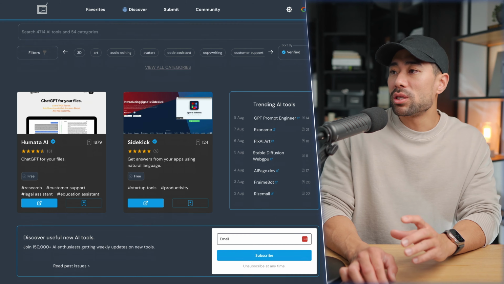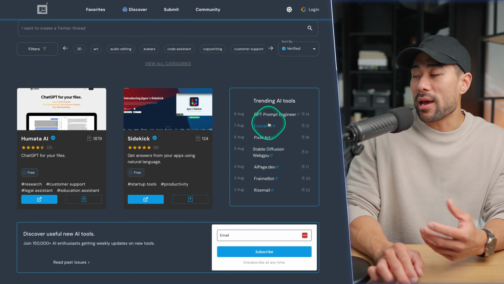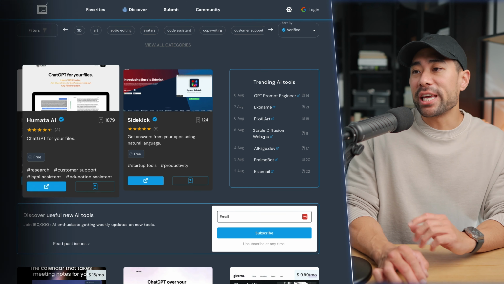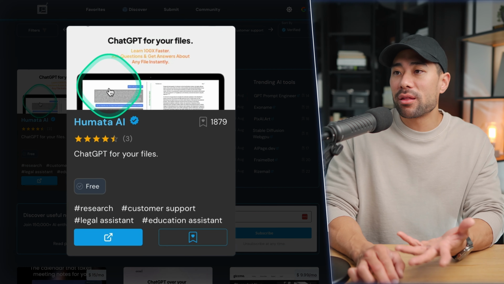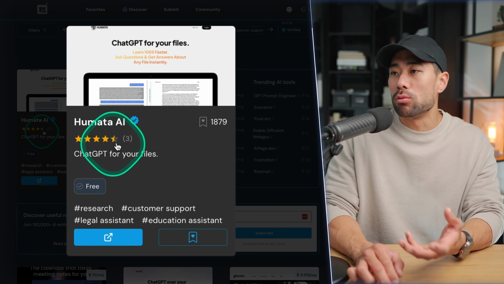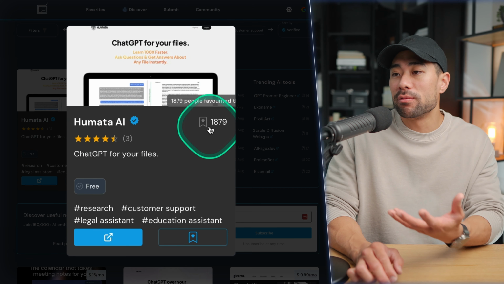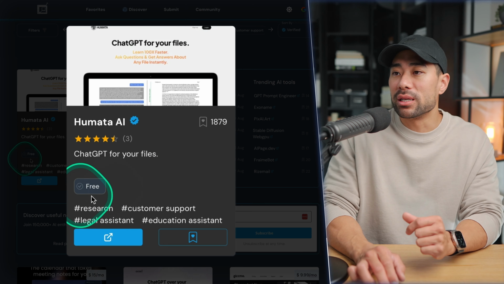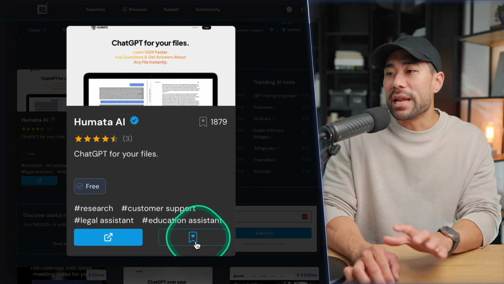On the results page, you'll see trending AI tools, and on the 8th of August right here, we've got GPT Prompt Engineer. Taking a look at the actual cards, you can see a thumbnail, the name of the tool, the reviews, number of saves or favorites in this case, and whether it's free or whatever pricing model it is. You can add it to favorites or go straight to the website without going to the actual summary. So if I click that once, that will take me to that actual tool. You can also switch between dark mode and light mode, as you can see.